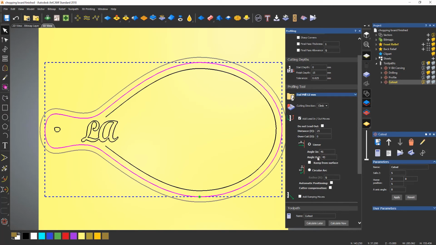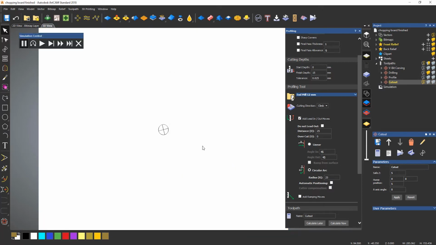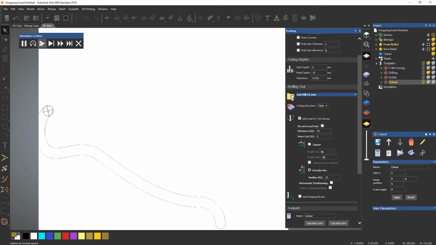And let's take a look at a circular arc. So maybe you don't want it to go just basically linear, you just want it to sort of ramp in on a circle. So what you can do is change, let's do that at 25 millimeters also, calculate, and you can see that you've got this circular lead in. So if I simulate that, you can see what this one does.